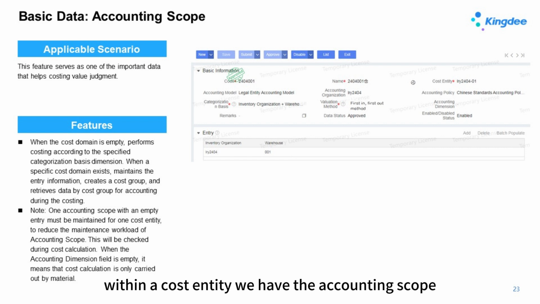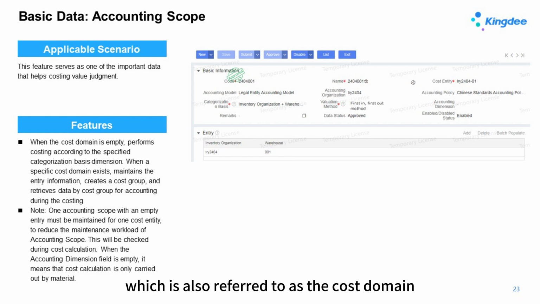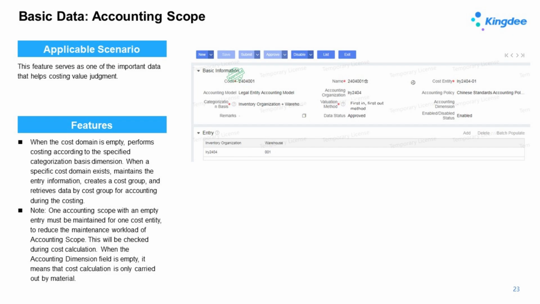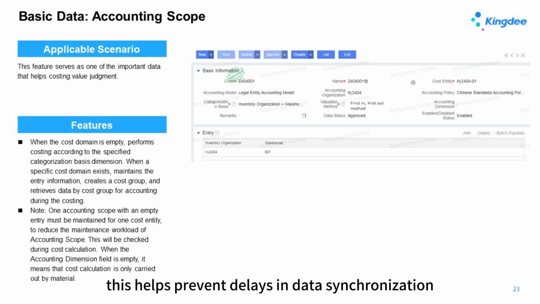Within a cost entity, we have the accounting scope, which is also referred to as the cost domain. We generally recommend setting at least one empty entry accounting scope under a cost entity. This helps prevent delays in data synchronization that could lead to accounting data errors.